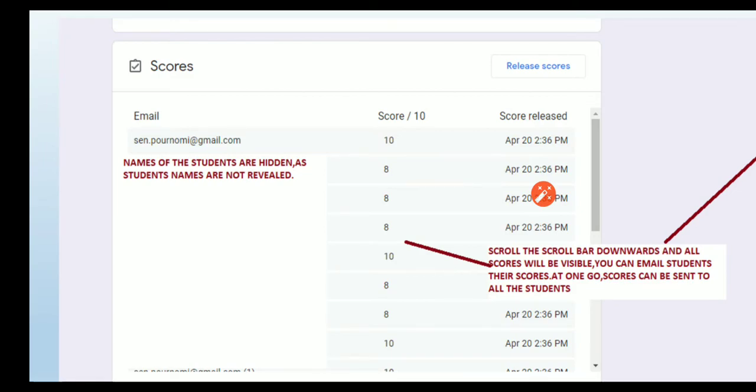So all of the students' marks will be visible here, and you do not need to grade them. Grading will be done automatically. So it will definitely reduce the effort of the teacher. And there will be an option to send the students their marks by mail, and their score will be sent to them. And if you have, say, 35 students in your class, at one click you can send their scores to them. So you do not need to send it 35 times, okay.